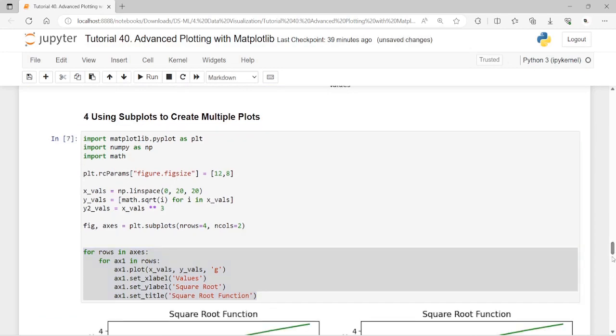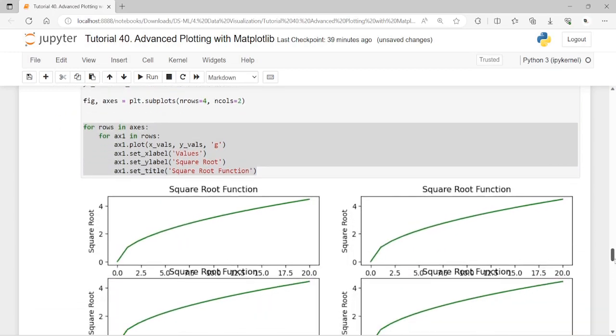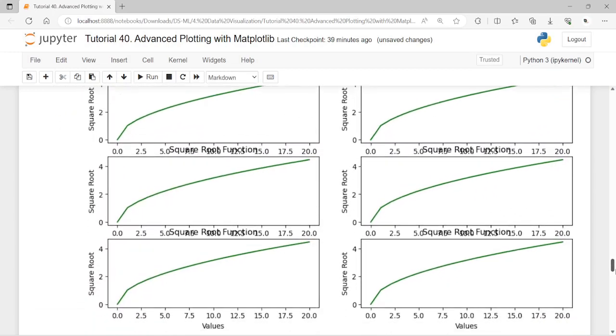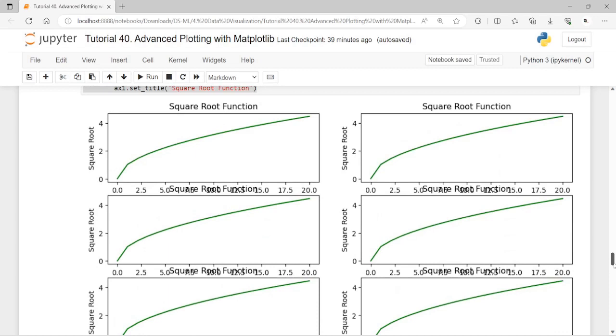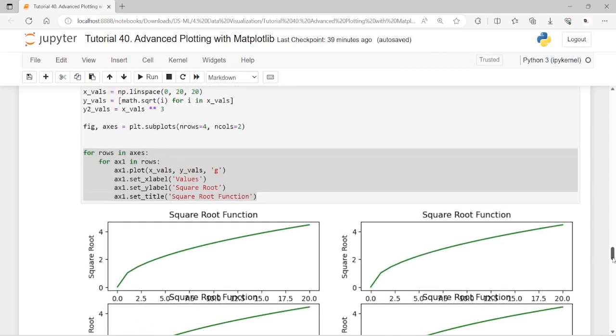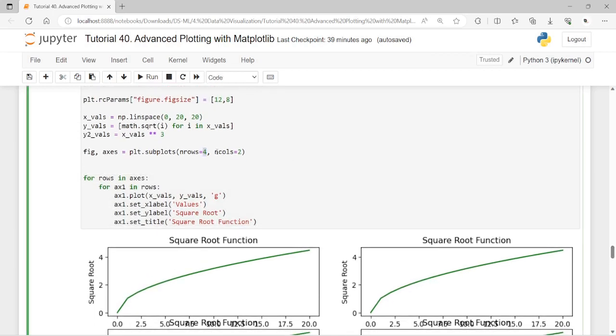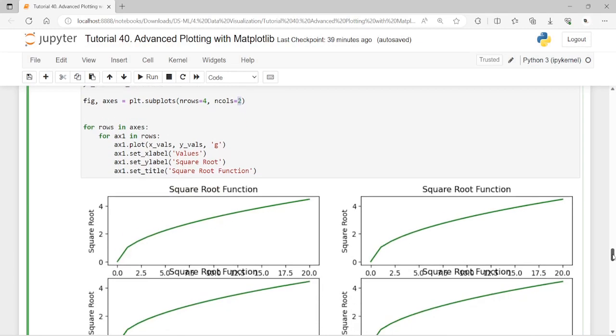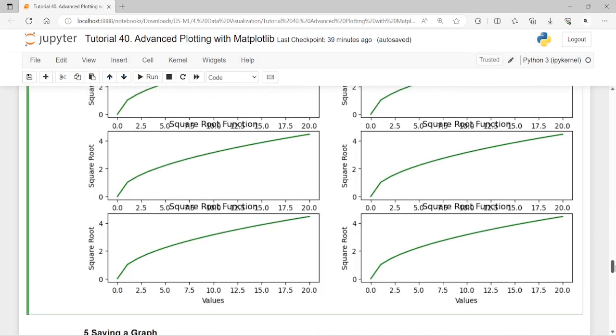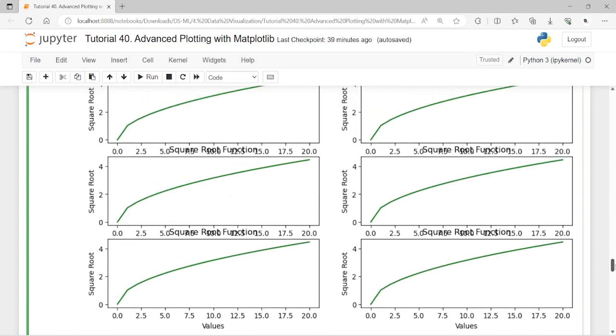So see here, the square root function, here we get. But what we observe is, here we have provided one functionality. I scroll above, kindly observe what we have just given. Number of rows is 4 and the number of columns is 2. So here we are getting 4 into 2, so totally 8 plots we are able to get.